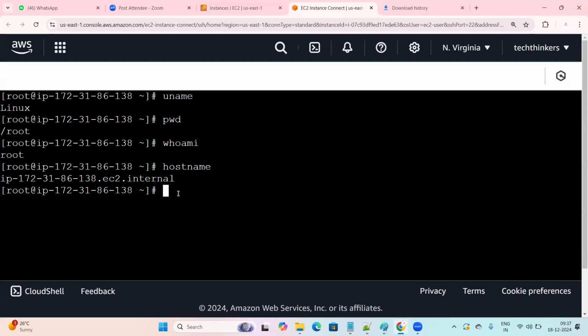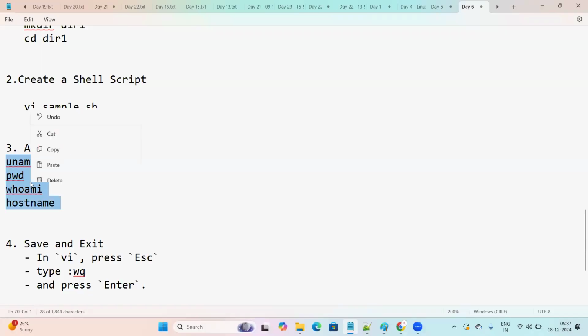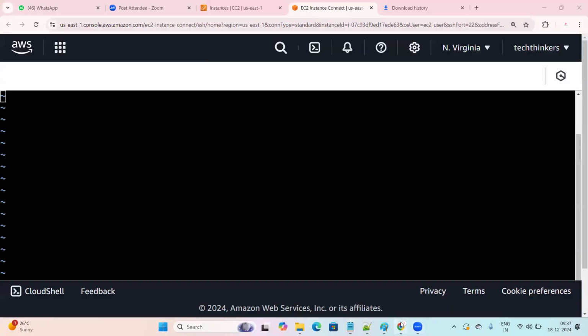Fine. Now what I'm going to do is I want to run all the 4 commands at a time. That's why I'm writing a command. I'm creating a file called sample.sh, and inside the file, I would like to give all the 4 commands. These are the 4 commands that I'm copying and pasting over here.